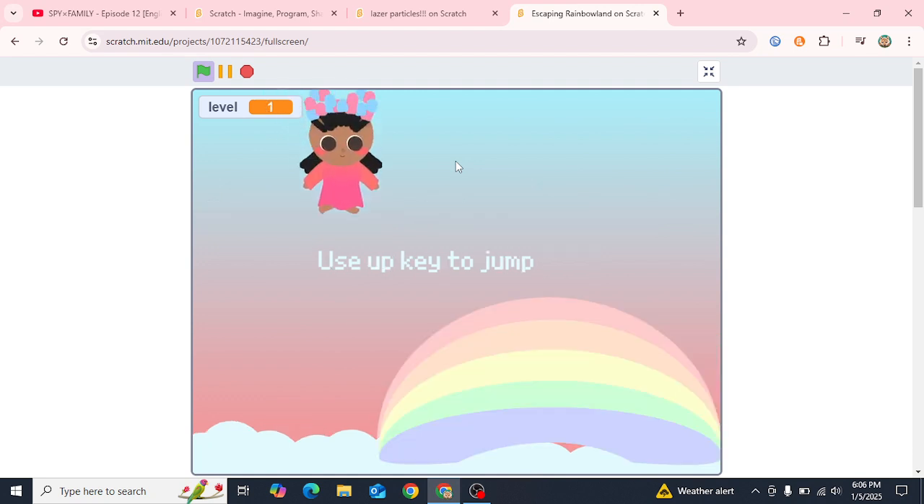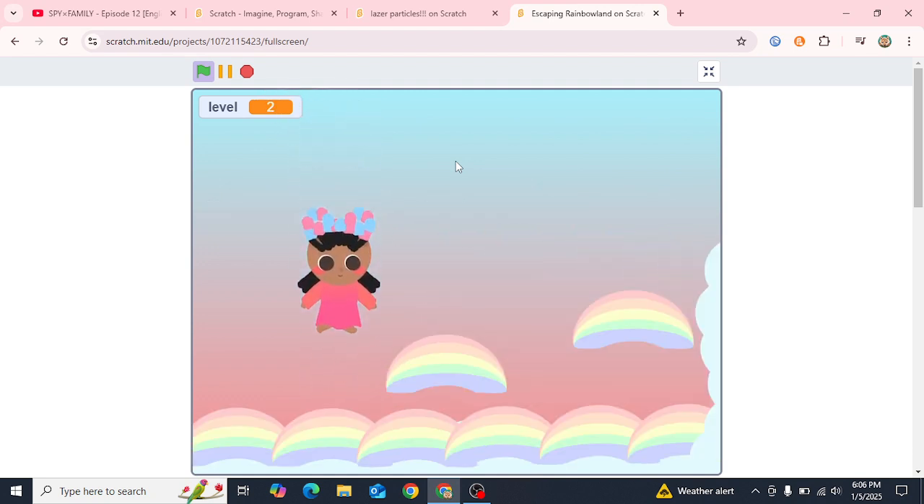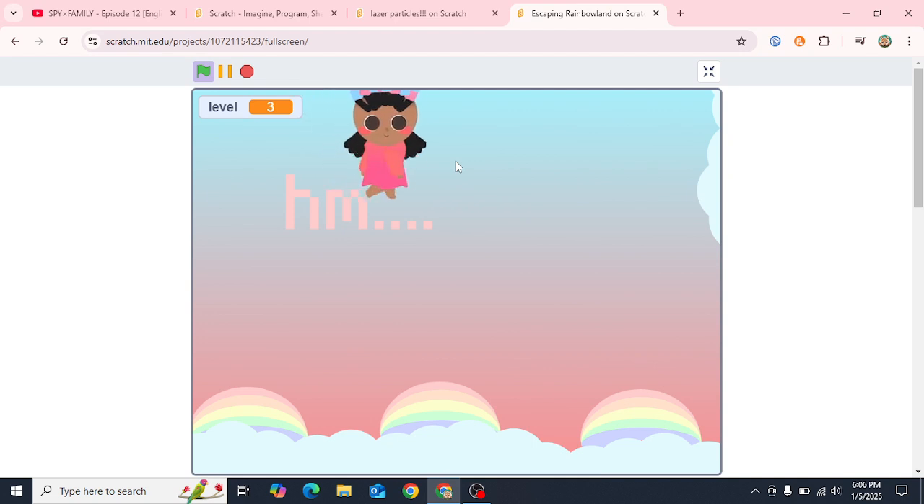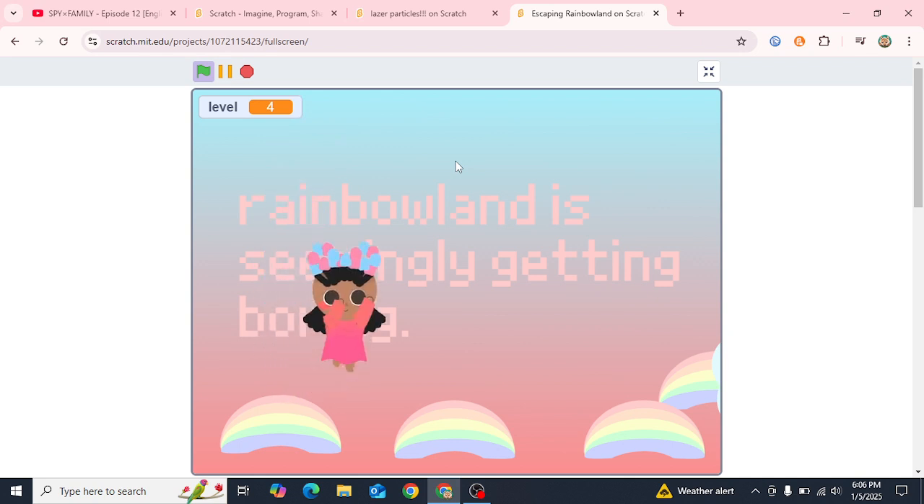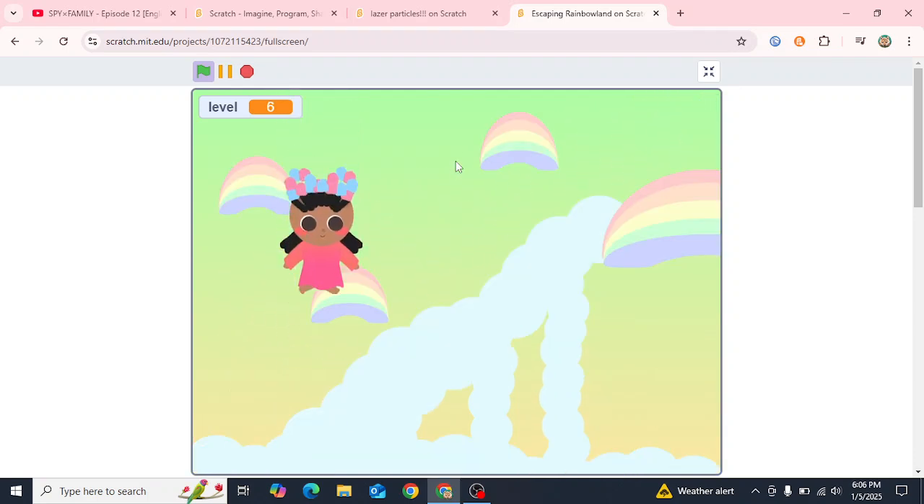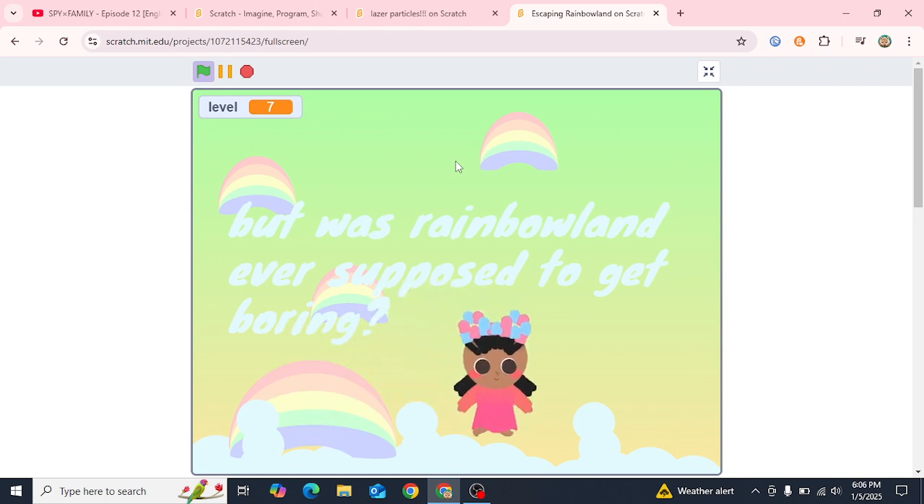Alright, let's go. With the up key to jump. Oh my god. Rainbow. In this one the ground is rainbow. Oh my god. I don't know. Why are you saying Rainbow Land is seemingly getting boring? Yeah, I agree. This game is not boring, but I don't know. Why did I write Rainbow Land is getting boring? I would love to be in this place. I mean, I love rainbows. But we're not ever supposed to get buried.